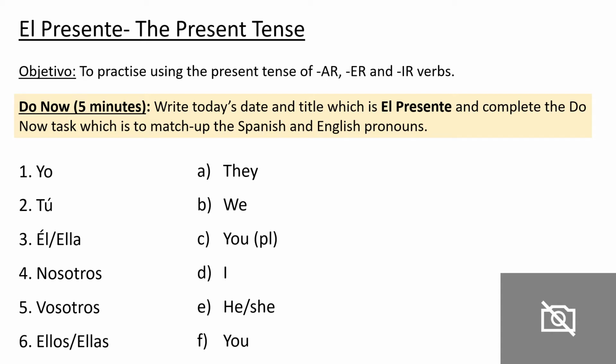Firstly, write today's date and title and underline them neatly. The title is El Presente. And then complete the Do Now task, which is to match up the Spanish and the English pronouns. So there's a list of the 6 pronouns in Spanish on the left-hand side, so copy those down, 1 to 6. Then what I want you to do is select from the English on the right-hand side the correct English version of that pronoun. So for example, número 1, yo, is I. So you can just put yo equals I. Pause now to complete the activity and press play to continue to the correction.